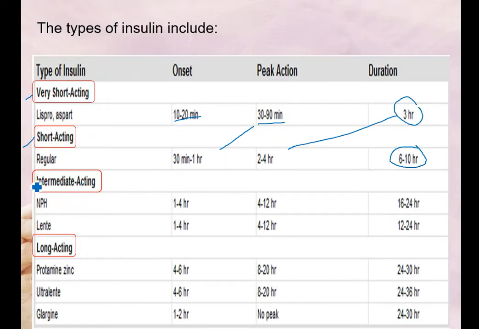Intermediate-acting insulin: the onset of action is 1 to 4 hours, the peak of action between 4 to 12 hours, and the duration between 16 to 24 hours, or regarding the lengthy intermediate-acting, between 12 and 24 hours. Regarding the long-acting insulin, protamine zinc: onset between 4 to 6 hours, peak of action between 8 to 20 hours, and duration between 24 to 30 hours.